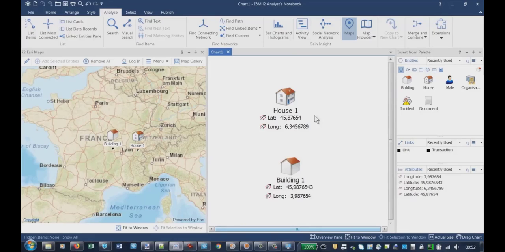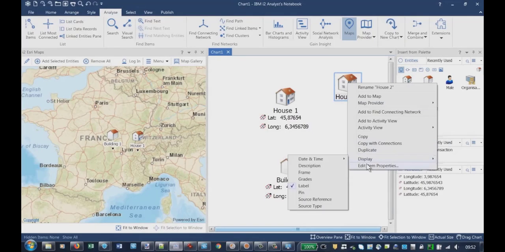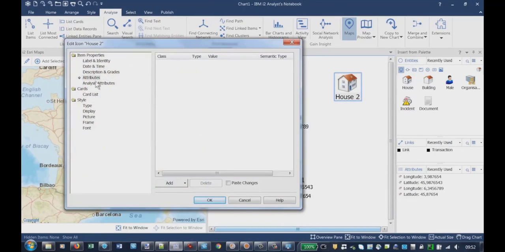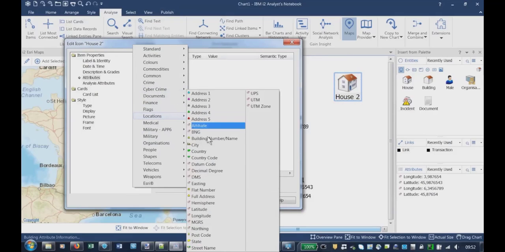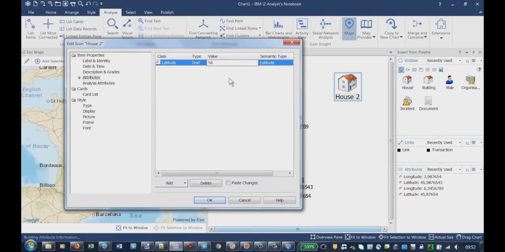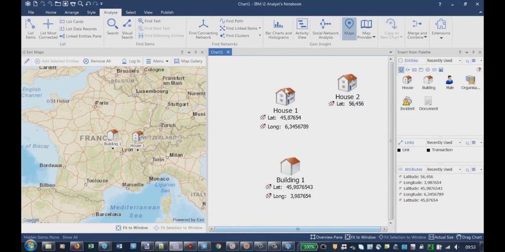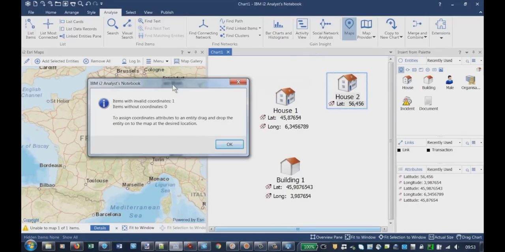Now, what happens if there is a problem with the latitude and longitude? For example, I take this one, a new house, and I will enter just one attribute. So location, latitude, that's it. No longitude. What happens if I try to send this item to the map? I right click, I say add to map, and it doesn't show. But this is normal because it needs those two attributes, latitude and longitude. And you see there is this message, unable to map one of one item, and we've got details. If I click on details, it shows me items with invalid coordinates, 1, and items without coordinates, 0.